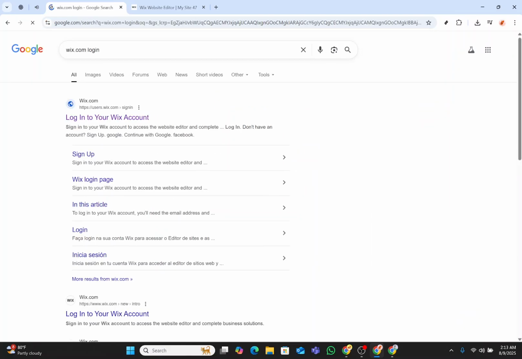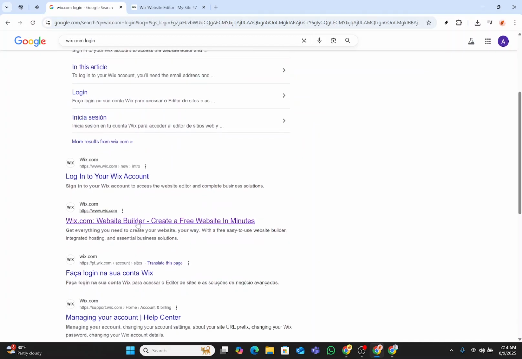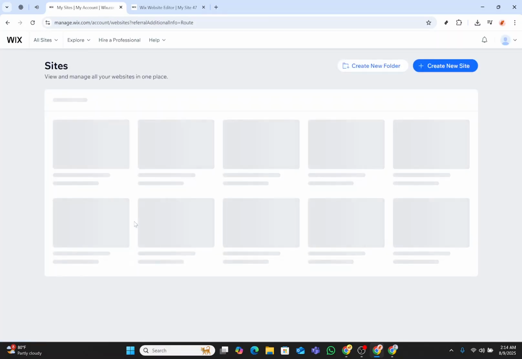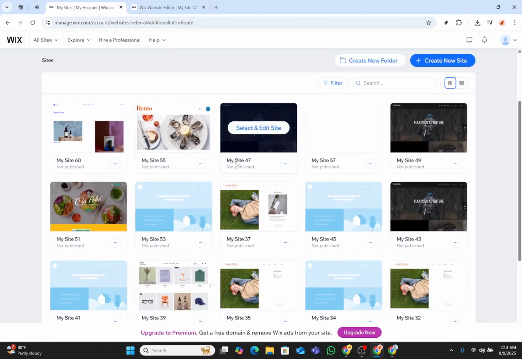First things first, you'll need to head over to Wix.com. Open up your browser, type in Wix.com, and hit Enter. Once you're on the Wix homepage, look for the option that says Log In or Sign In at the top right corner. Click on that and enter your login credentials to access your Wix account. If you haven't created an account yet, you'll need to do that first to proceed.